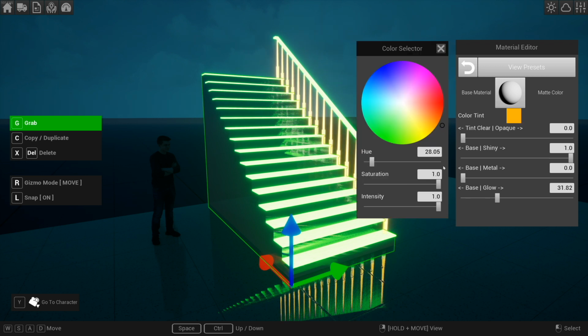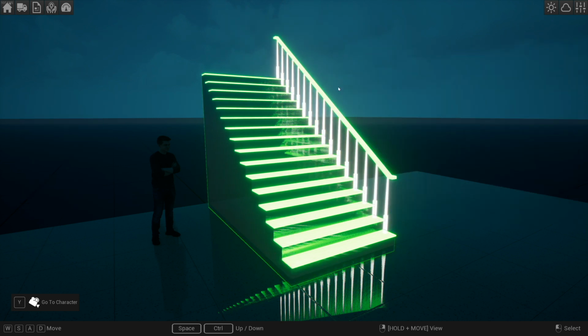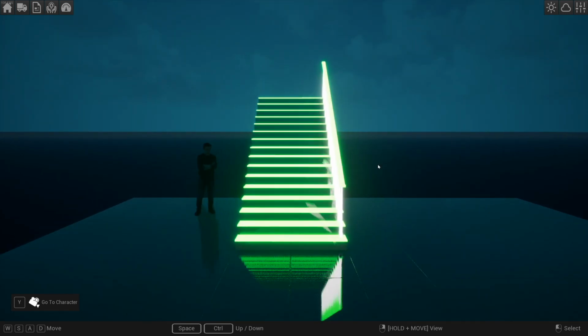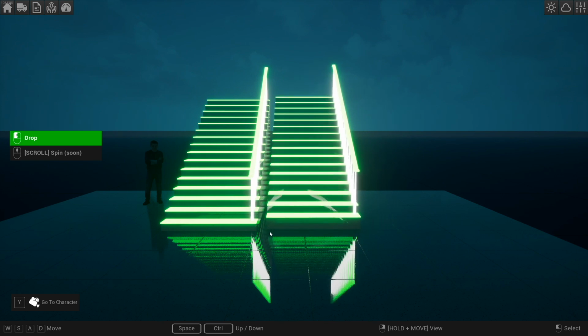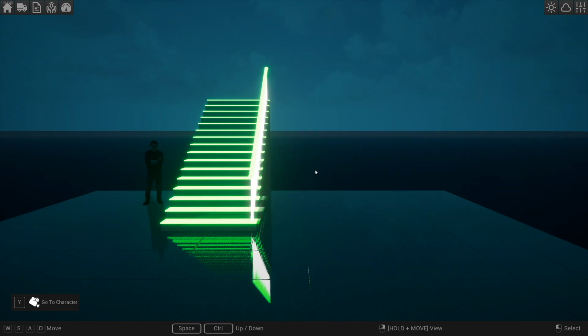And you could do a full set, countering color or whatever you think looks cool. I think I'm going to just keep it white like that, right? So you have this staircase now. And in editor mode, you can hit C and duplicate it. That's one way to go about it.